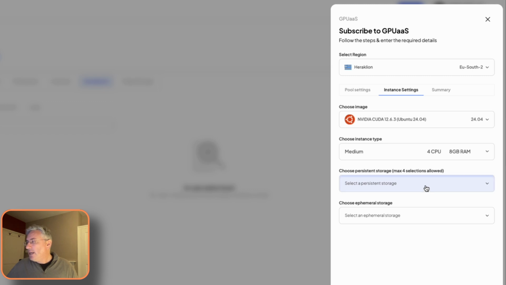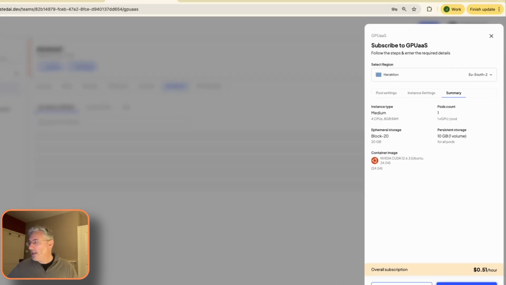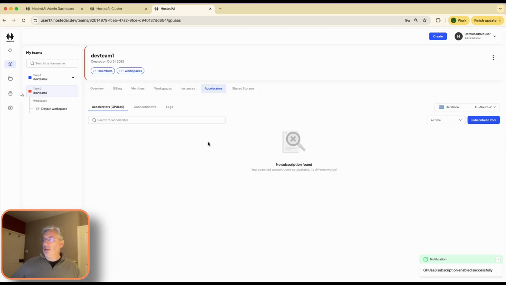Let's go with medium. And then we can also choose whether to map persistent storage. So we have a volume that's already created here for this user. And then we're going to select also some runtime ephemeral storage for that user to access. There's a summary of the resources that we've selected, and we also see the cost that's going to be charged for that subscription based on the billing policy, and then we're going to go ahead and subscribe.